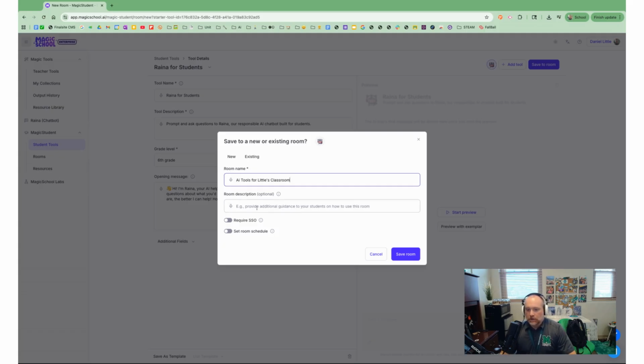And you'll be able to see here, it asks, do you want a room description? That's really for you. If say you want to create a brainstorming room, you could do that, or a feedback room, you could do that. And that room description is really just for you. Second important thing that you want to turn on, if this is a tool for students, I'm going to require single sign-on.